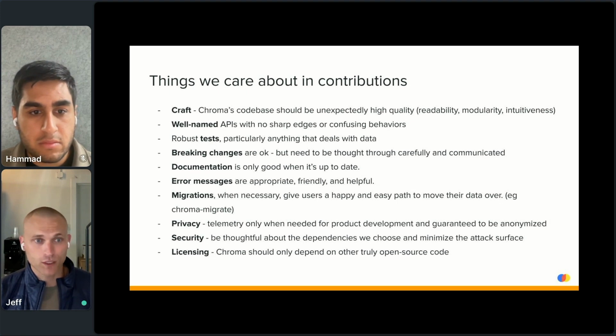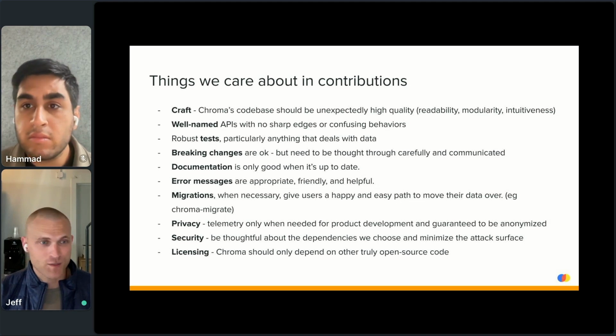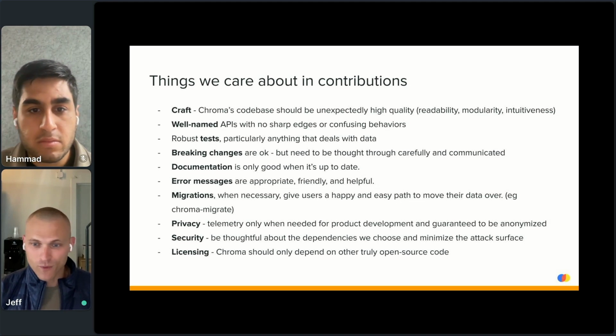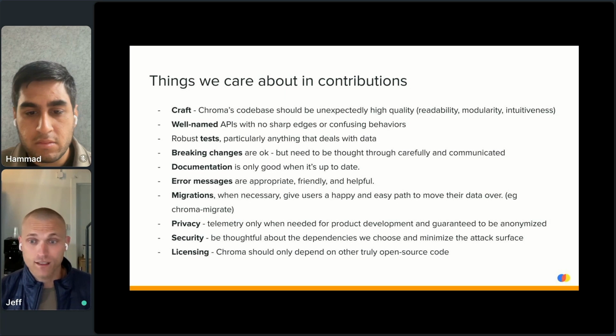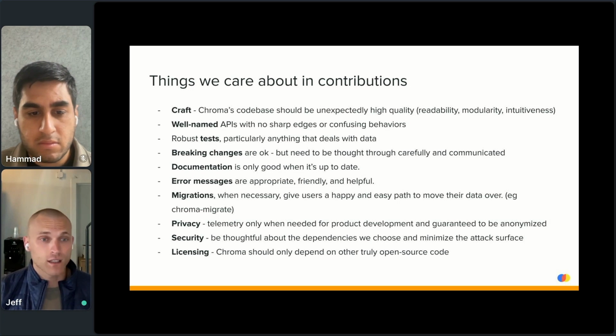So, a quick bullet list of items here. And I'll go through this quickly so it's not too ad nauseam. But naming things very well. Your classic, the hardest problem in computer science is naming things well. We care about naming things well. Having good tests, especially with anything that deals with data. Obviously, as a data product, data corruption and losing data is really bad, and we don't want to do that. We are generally okay with breaking changes as long as we communicate them well. And actually, thus far, we've had very few breaking changes.